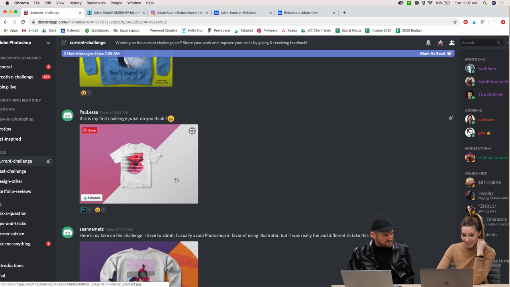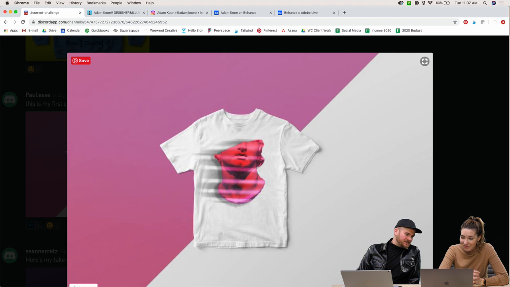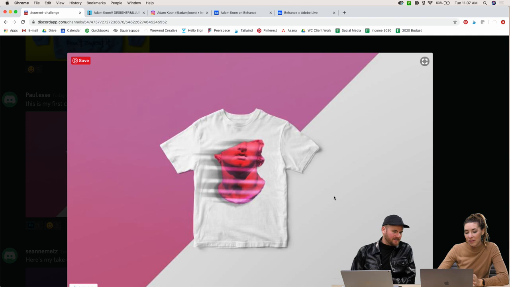Fun. I like this. Oh, that's cool. It reminds me of a TV glitching. I wonder if you played even more and made it even glitchier and offset, or duplicated the bust a couple times and had different colors or something. Yeah, that could be really cool.